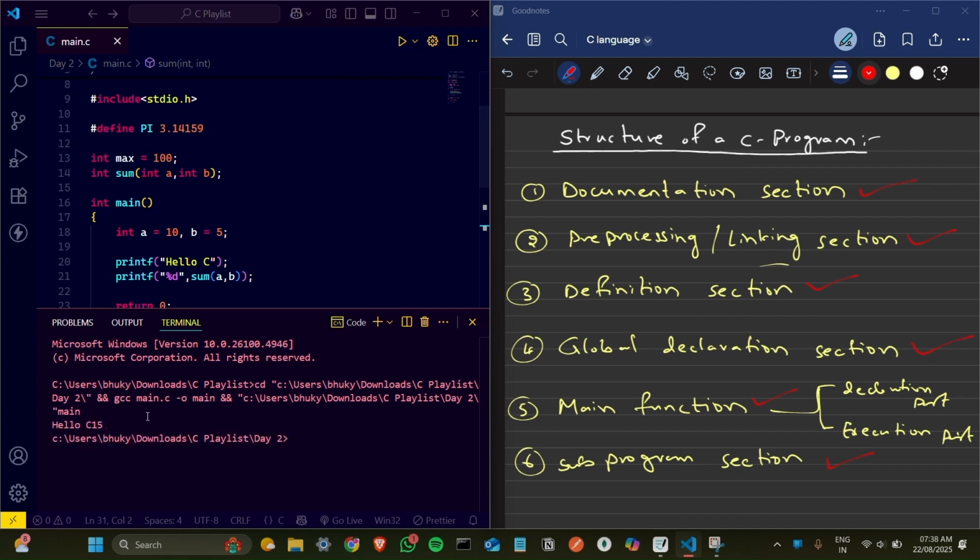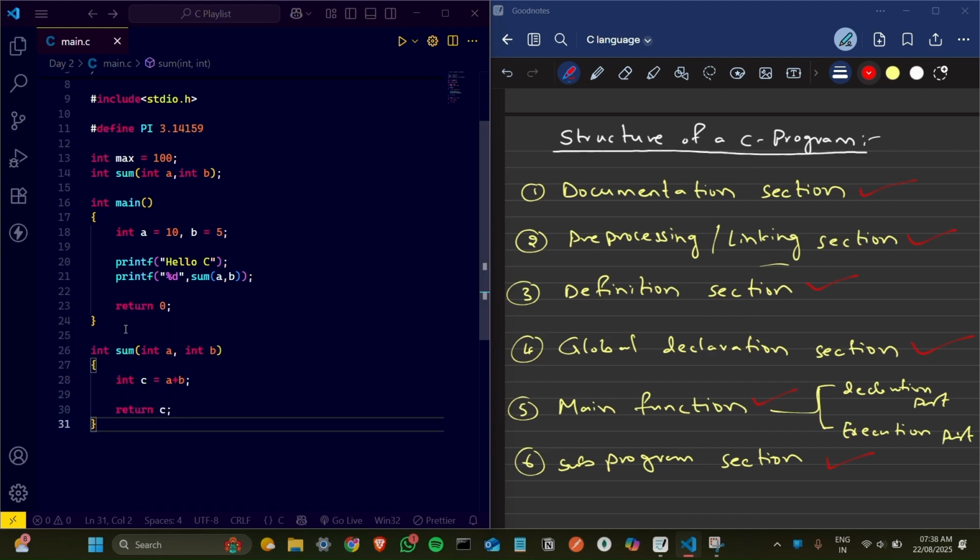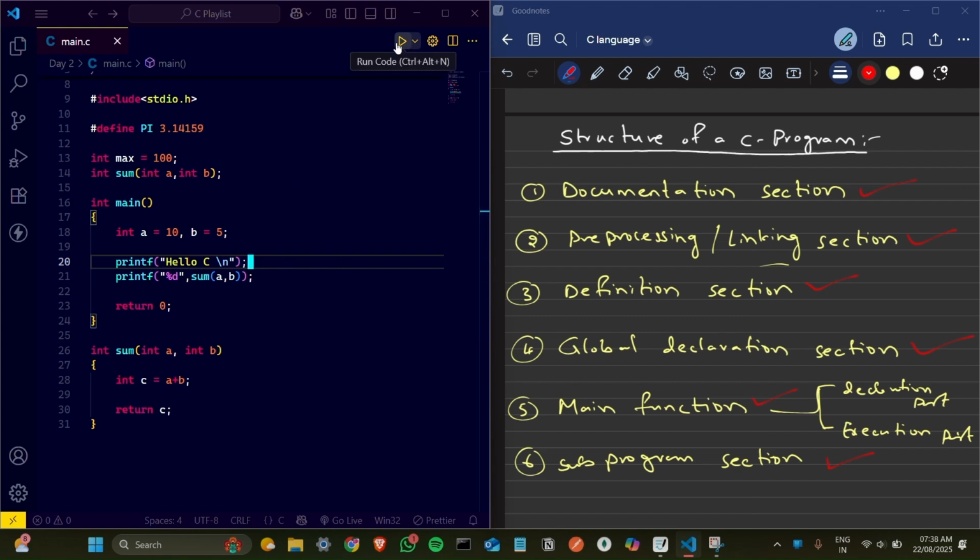Yes, it's shown. And I forgot to tell you that we can use a backslash n at the end of the print statement. Backslash n is nothing but it creates a new line after the end of that text, that is hello C. So if I run it now, after hello C has been printed, the sum will be printed on the next line after hello C.